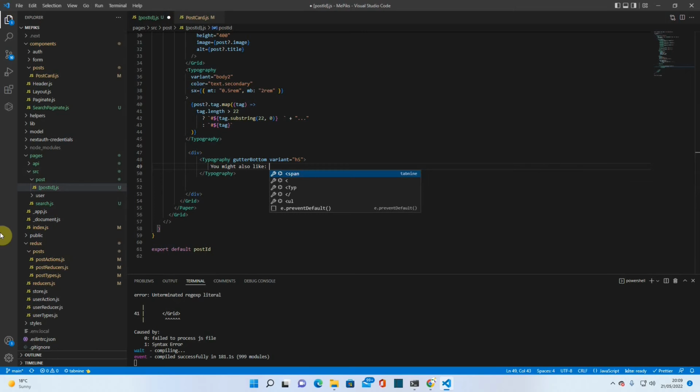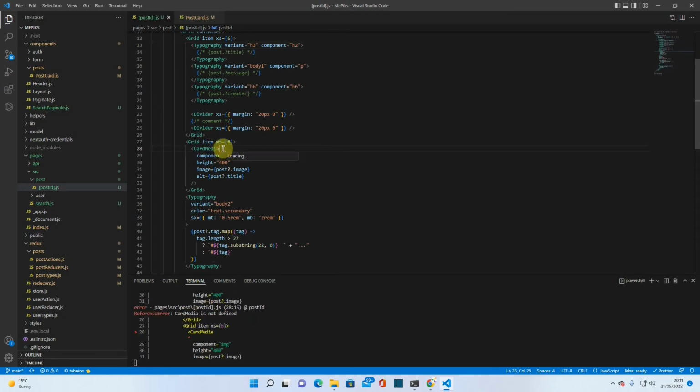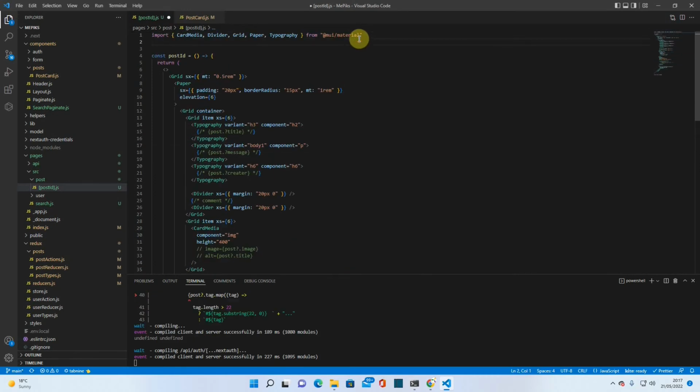Then for now we're just going to leave this bit here like this. Let's just bring in these, make sure that we got these. So that's there. Card media, I don't think we've defined that either. Right, then that should be fine. We'll get the single post back, so we have to make a call to the back end to get that.